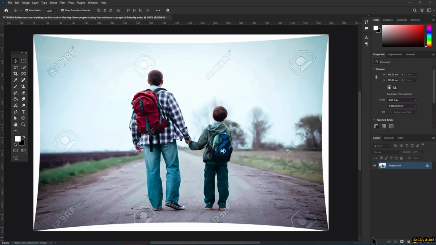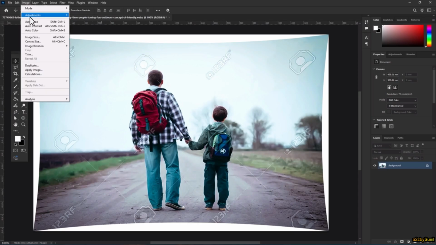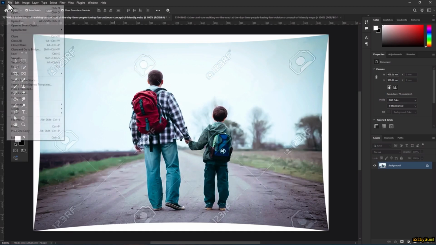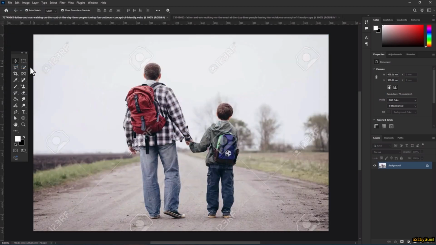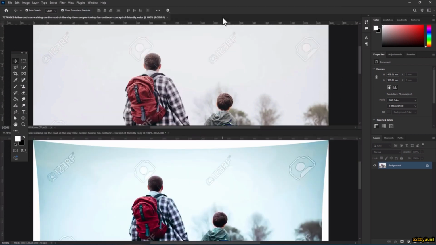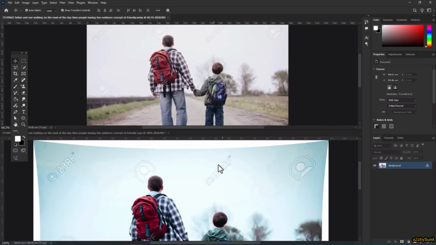Wait for the result. Don't forget you can clean the watermarks and make a comparison. Go to image, make a duplicate, click OK. Go back to your first image and go to file, make repair. And go back to window, go to arrange, click here for up horizontal. So after this, hold the Alt key, click here, zoom out, see the result.